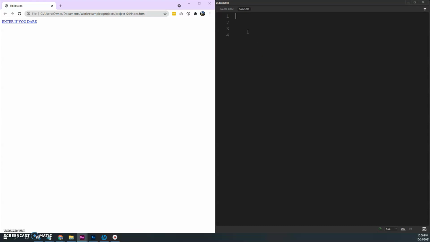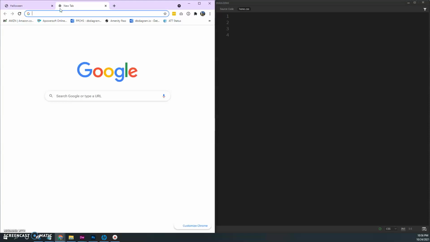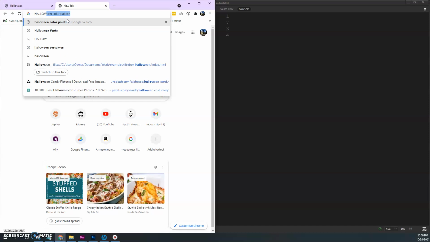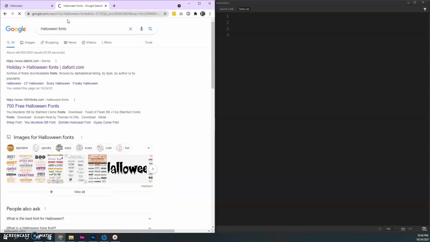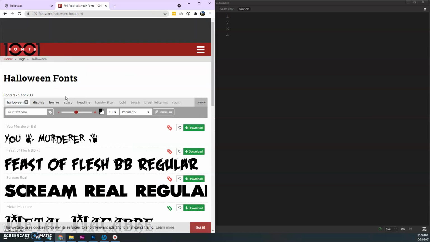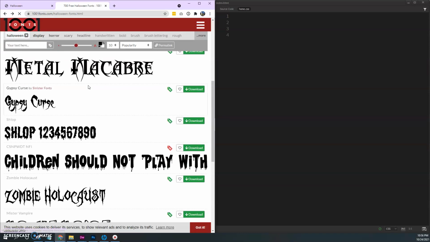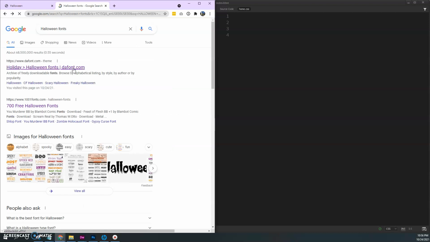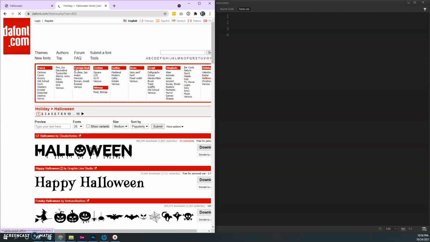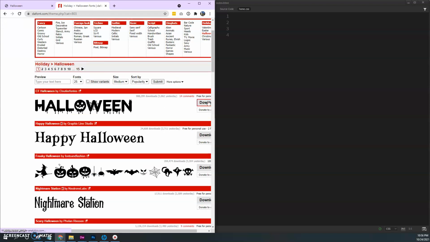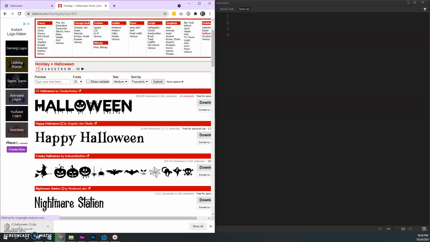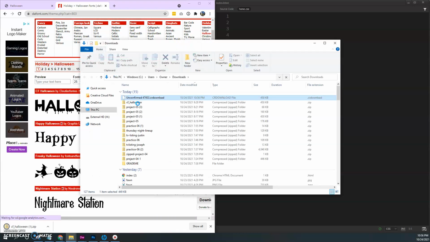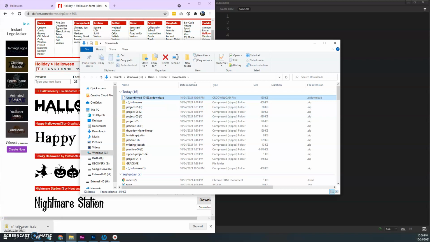I guess the first thing we want to do before we even do that is find a Halloween font. So I'm just going to type in Halloween fonts. And you can use whatever font you like. I think I found one earlier I liked. This one here, Halloween. Download it. Still downloading.